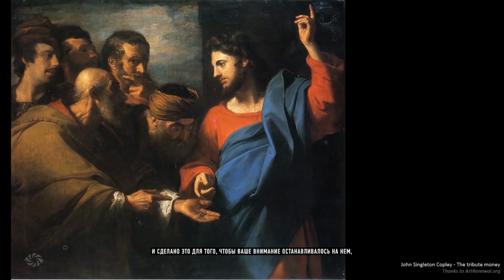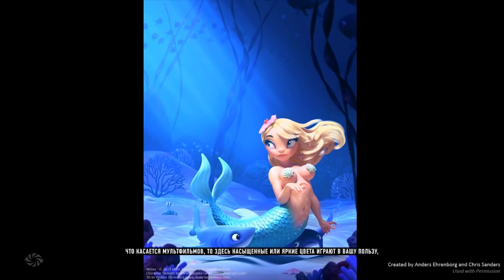And that's basically to focus the attention on him and also to make him look powerful and mighty. And in terms of cartoons, highly saturated or bright colors can actually work in your favor because it can immediately note to the viewer that they're looking at something which is fake, and it really plays to its surreal, unrealistic qualities. Brightness and saturation can even adjust your mood.